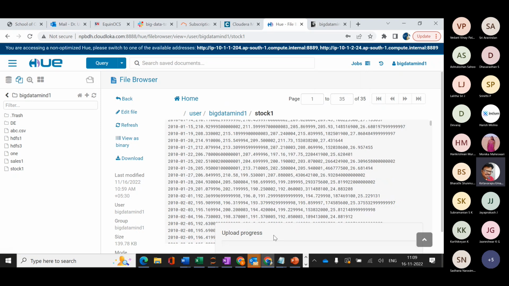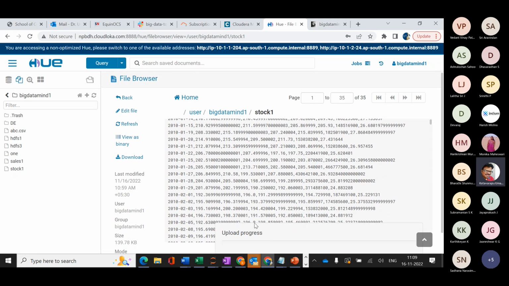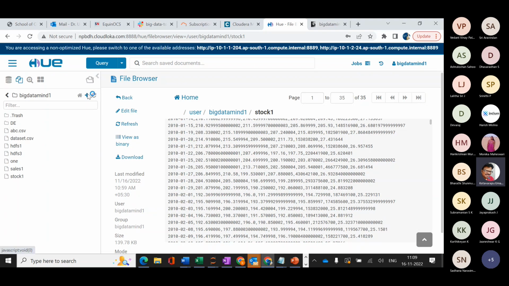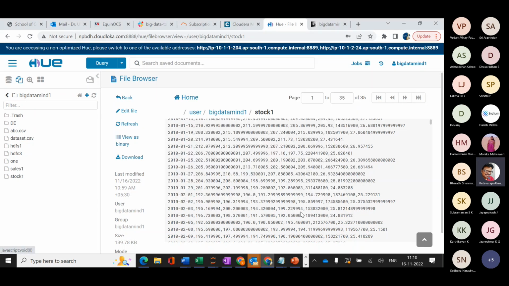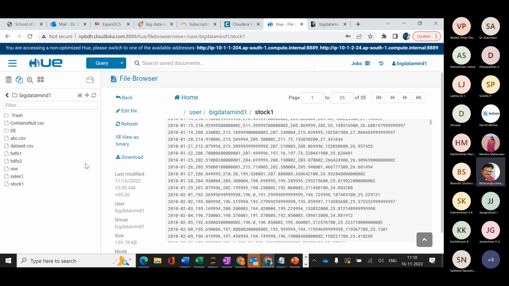The upload is in progress. Let us wait. From next time onwards it is much faster. Suppose I want to access one more file: click on this file, which contains null, and open. Is that much fast? Okay, the upload is done.